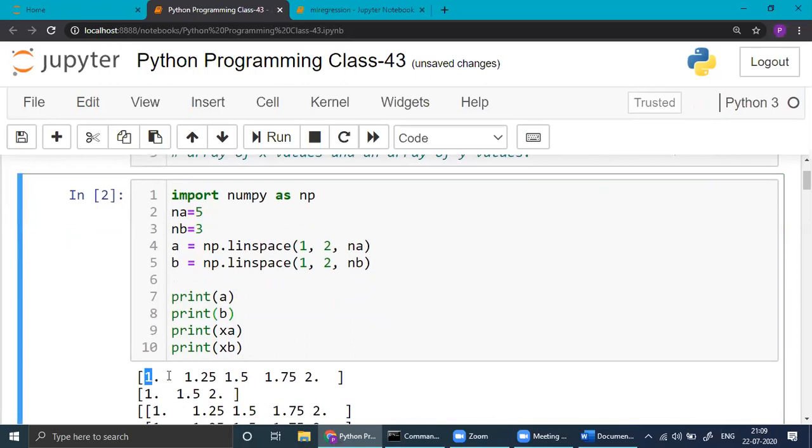A here, 1 to 2. Total number of points are 5: 1, 2, 3, 4, 5. Now, print B. In B, 3 numbers between 1 to 2, including 1 and 2: 1, 1.5, 2. So this we have already done. These are not new. Now come to this single line.